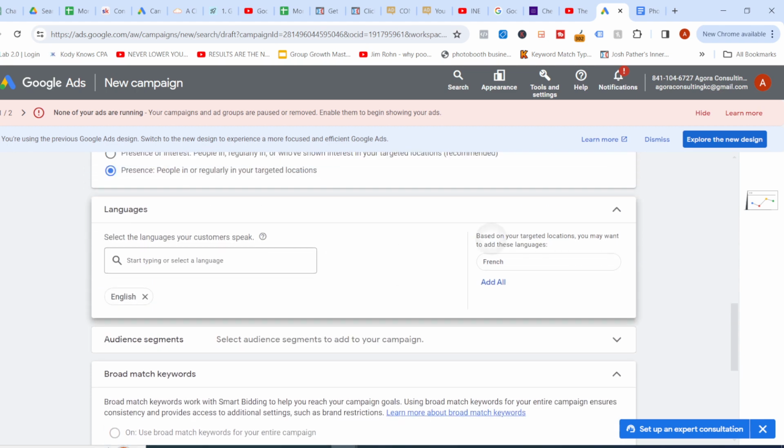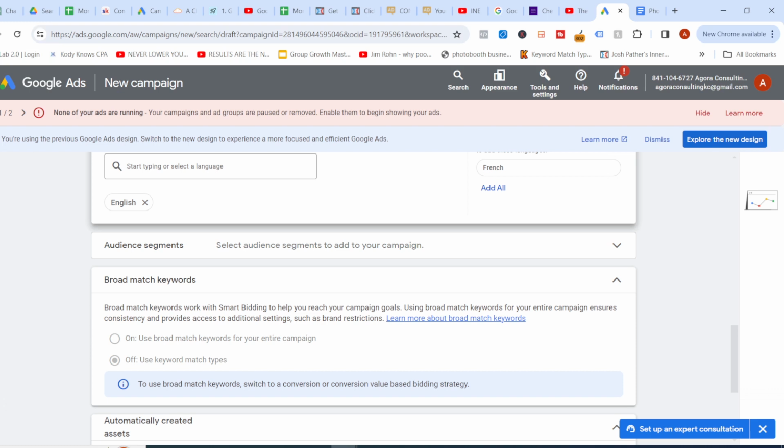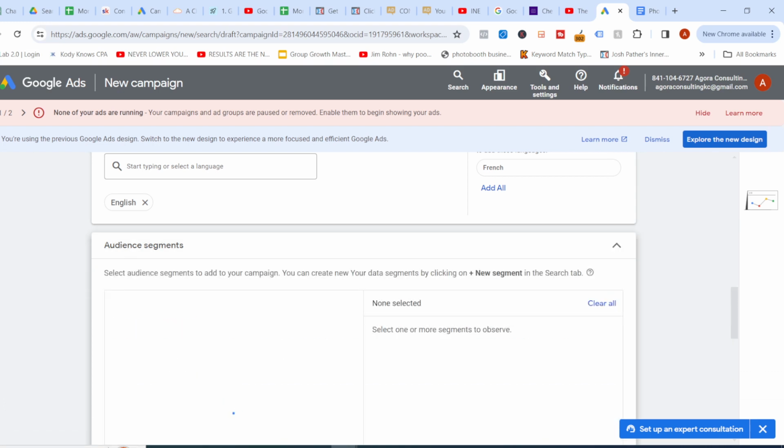On the right-hand side, Google is telling you, based on your targeted locations, you may want to add these languages. French. No, I don't want to add French. Again, they're trying to make you waste money. Audience segments. This is pretty cool.